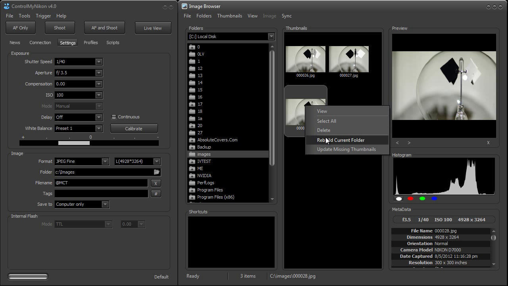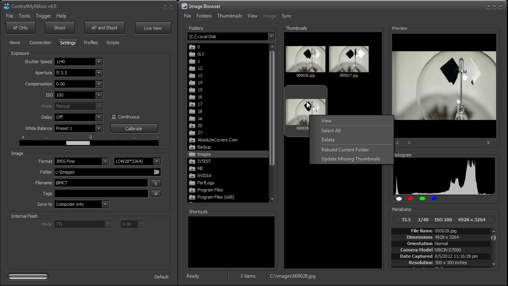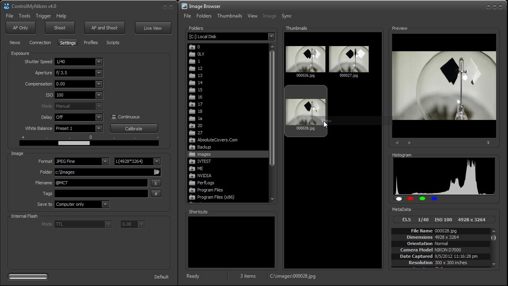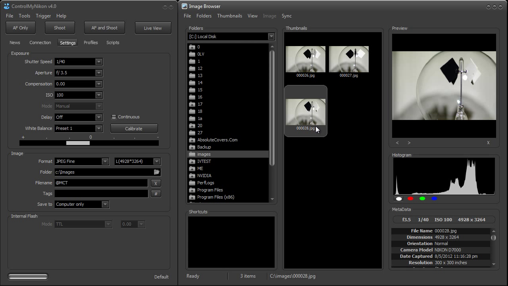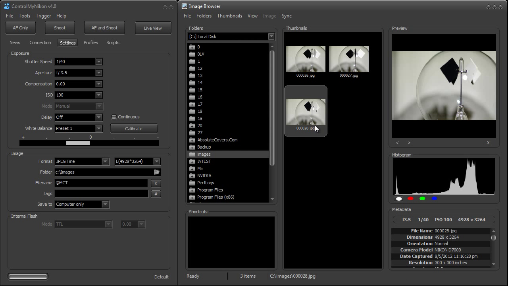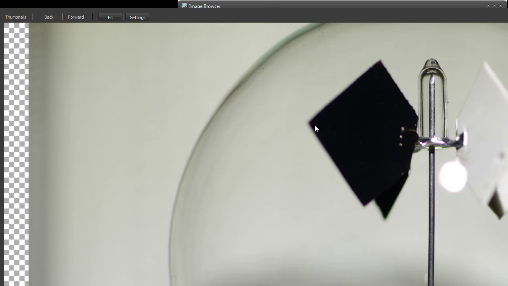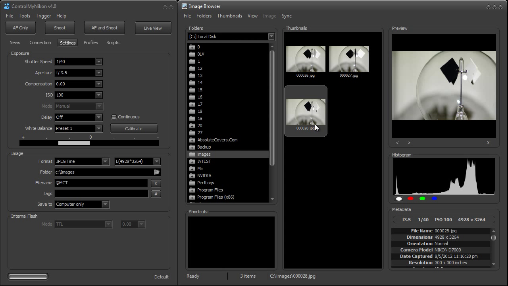If I right click here, you can tell it to rebuild, updating any missing thumbnails you might think that you have. To view an image, you can just click on view and it brings it up to this size. Now if I hit escape on the keyboard, it brings you back. You can also use the space bar on the keyboard to bring it up and escape to bring you back. If you hit space bar and space bar again, it brings it up full screen. Then you can hit escape to bring you back one level, and escape again to bring you back the other level.